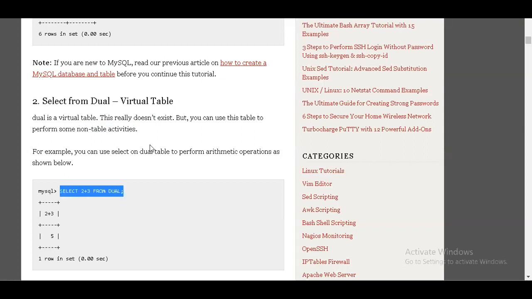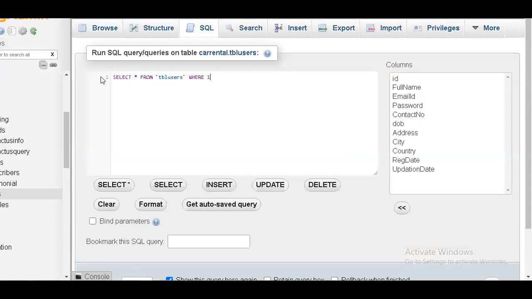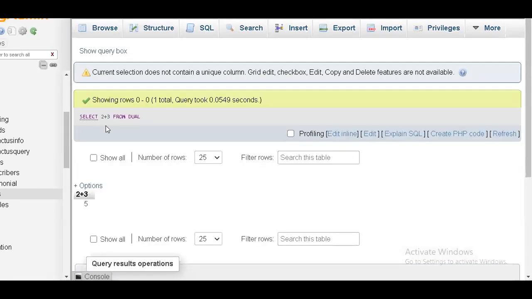I'll give this example and we'll execute it over here by saying select 2 plus 3 from dual. When I do this, I get that 2 plus 3 is 5. See what is happening here: I got the output as 5, and you can see the expression 2 plus 3 is also displayed.